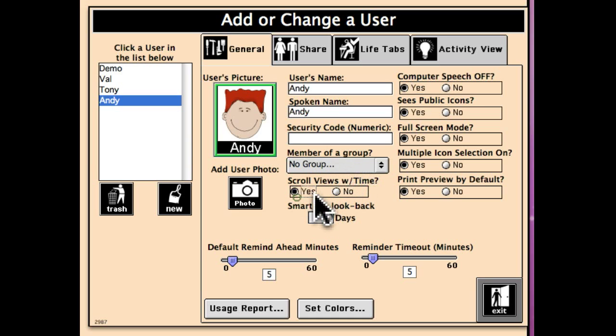Here, we can click yes and no for scrolling views with the time. So if Picture Planner were left open on a desktop for several hours at a time, the calendar would scroll and keep up with the current time. We've already turned our computer speech off. We want Andy to see the public icons, and it says yes here, but Andy gets confused with too many pictures. So for this purpose, I'm going to say no. We're going to select the pictures that we want Andy to use and see, and we're going to upload personal pictures specifically for his calendar.